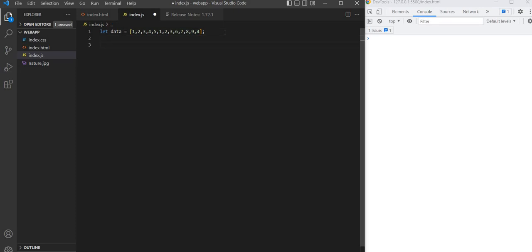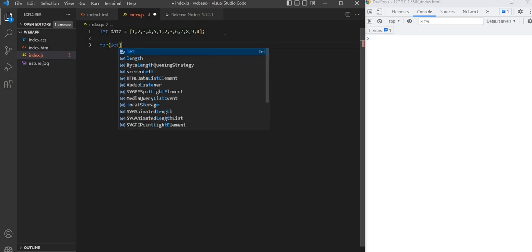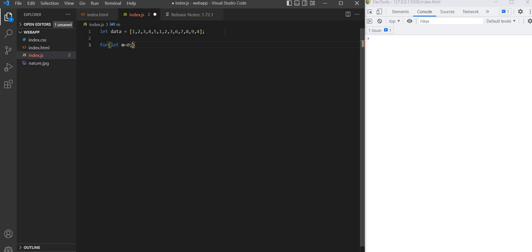Here we have n number of ways to remove the duplicate object from the array. So I'm going to explain some ways. First I will tell you how we can remove it using a for loop. So here I'm going to use a for loop. Now I am putting the array into the for loop.